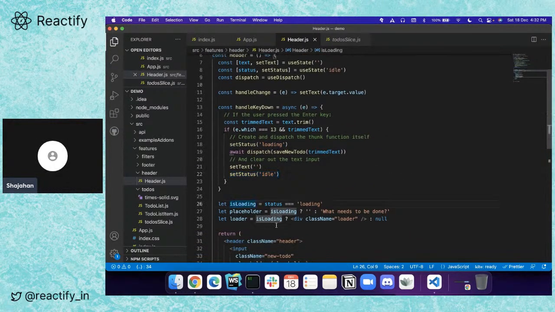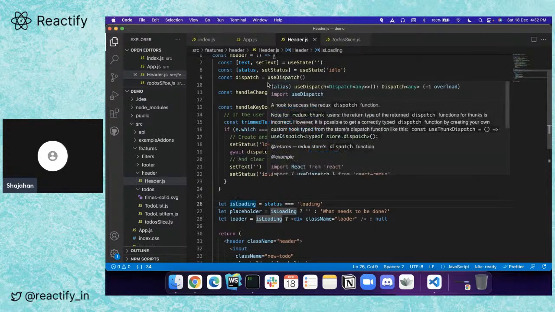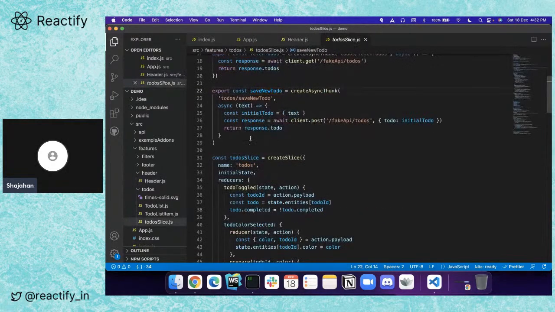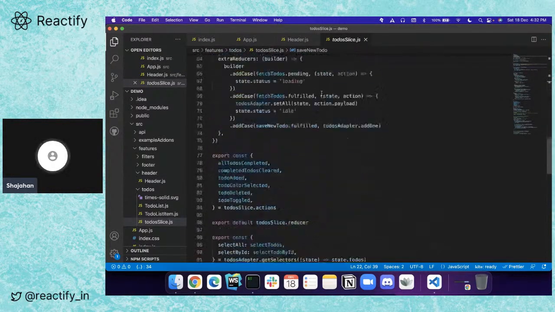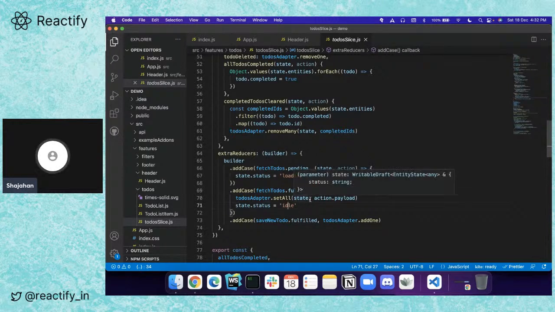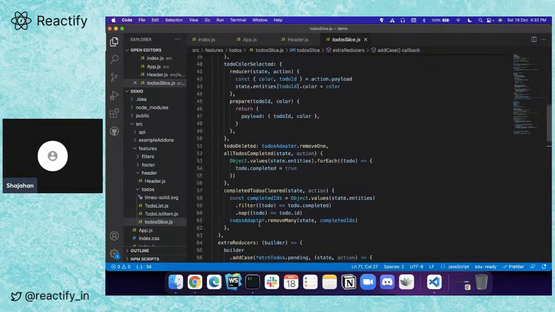And then normally our component logic will be here, but this is to switch between one state to the other. And inside this function you have to create the thunk, and to change the state you have to add the builder function, saying when pending, change the status to loading. When it is fulfilled, change the status to idle, and add all the states coming from the payload to the adapter. This is too much code.